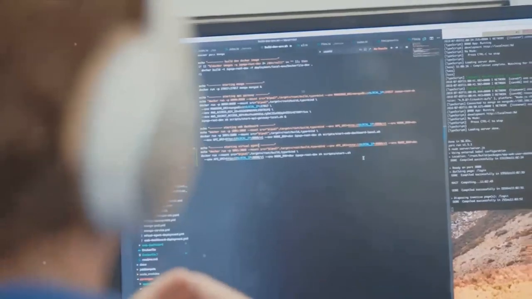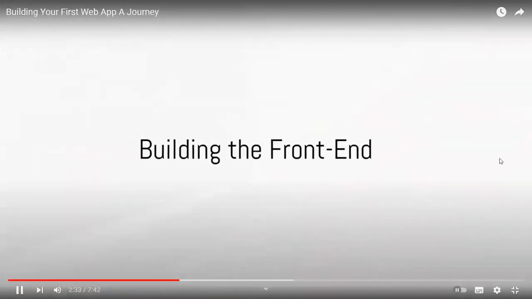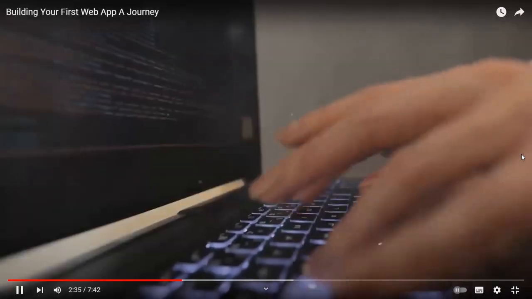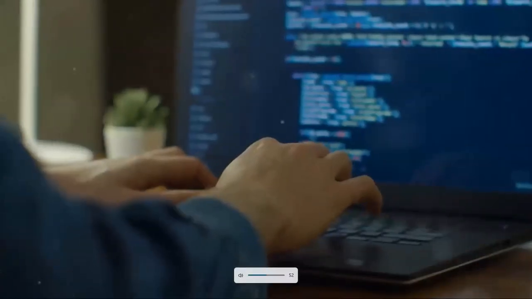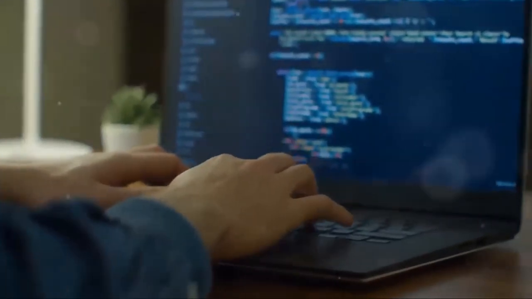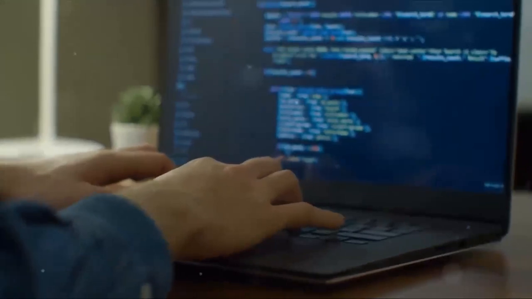Remember, every great app starts with the first line of code. Now, let's design our app. This is where we transform our idea into a tangible interface that users can interact with. We'll start by creating the structure of our web page.